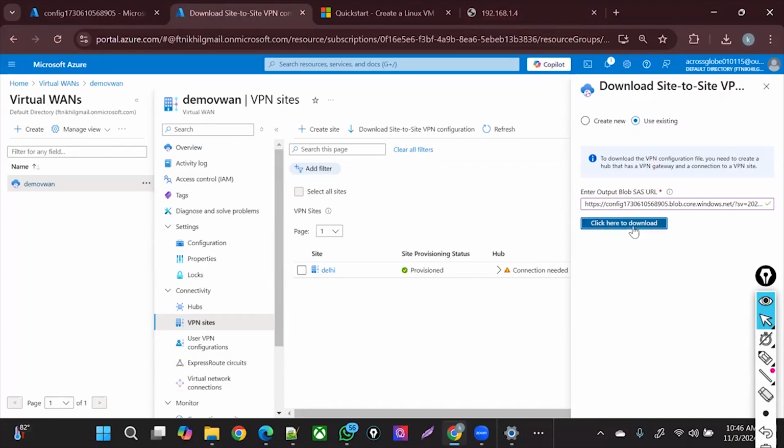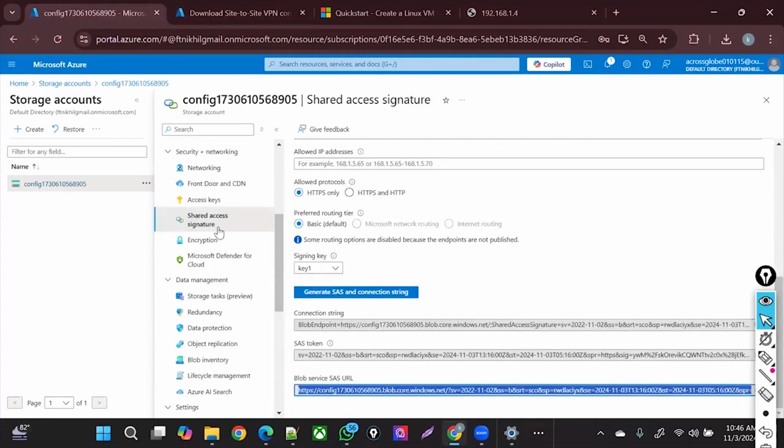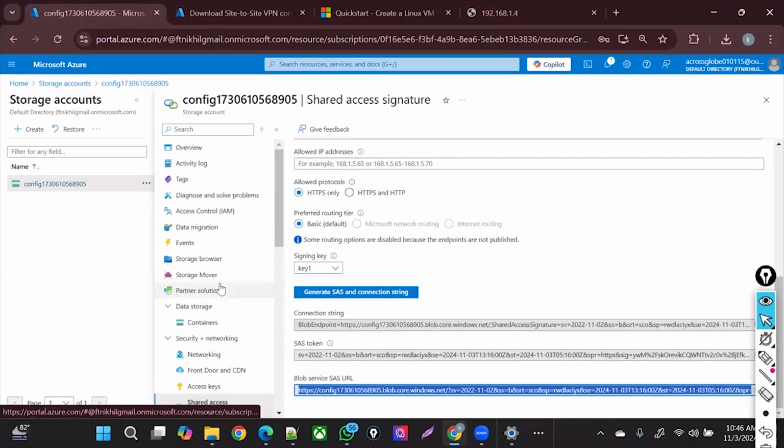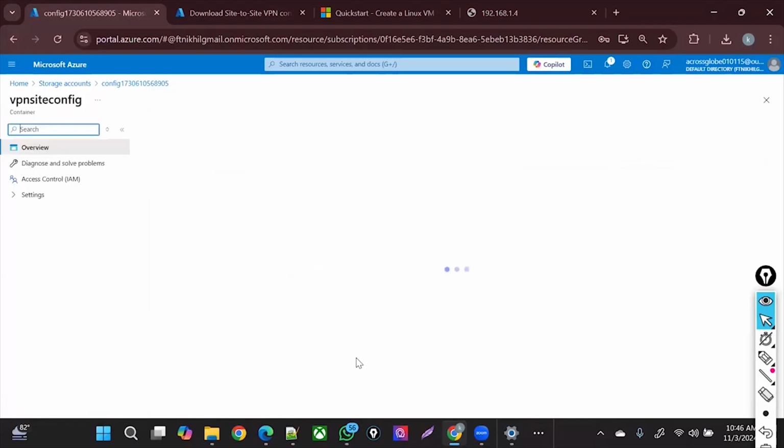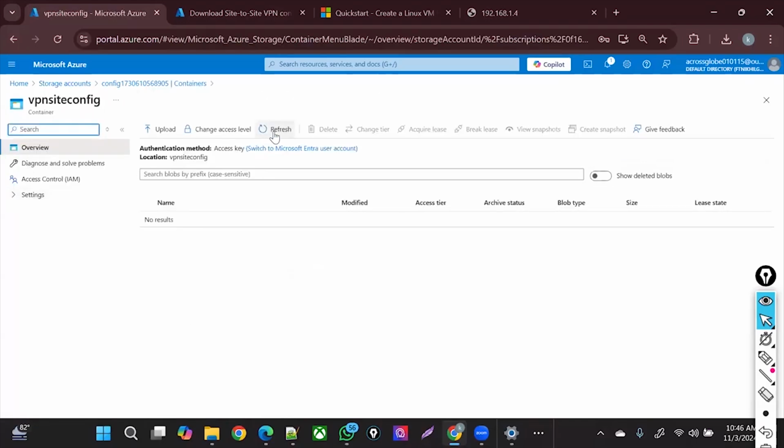Once I download it, it will store it to my SAS URL. Wait for it to show here. Go in blob. Currently it's not downloaded here. Wait a second for it to download.